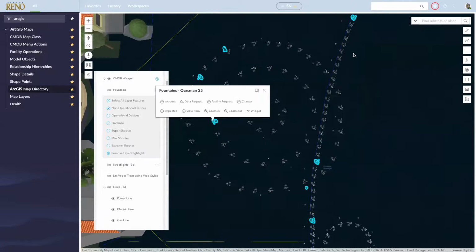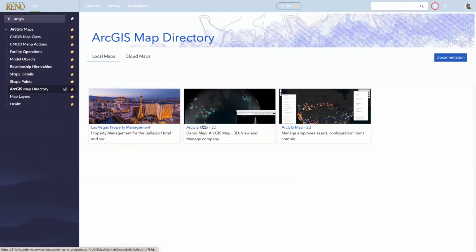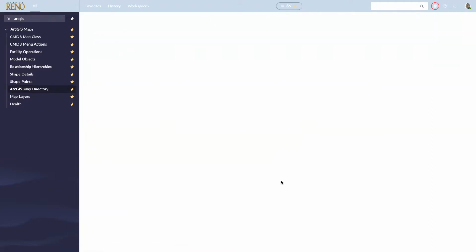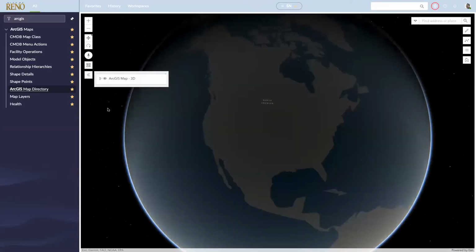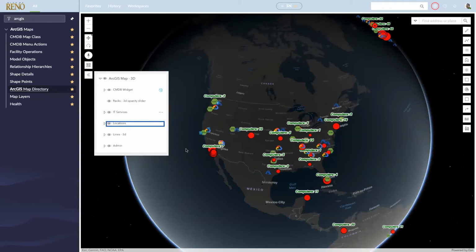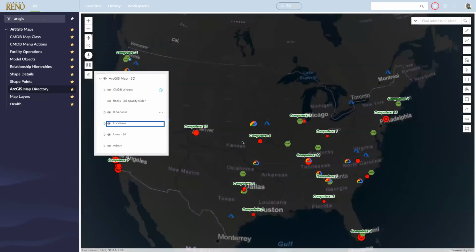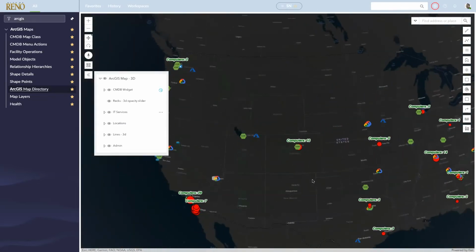And now I know I said that was the last thing, but I did want to go back to the map directory and just show you quickly one more map. Notice as I drill into this map, it's bringing in different information and displaying it in a very different way than what we just saw. So I'm showing you this to show you how robust this solution can be to match your business needs.